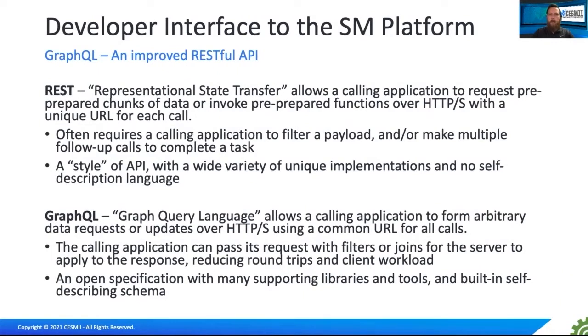REST stands for Representational State Transfer, which allows an application to request pre-prepared sets of data over a web connection with a unique URL for each set of data. This will often require the developer to filter out unwanted sets of data or even make a follow-up RESTful API call to get additional data sets.